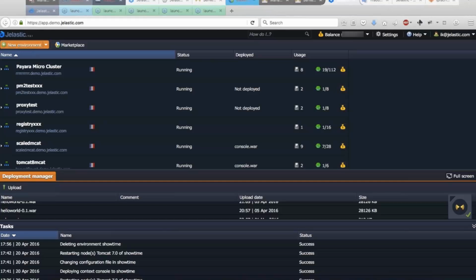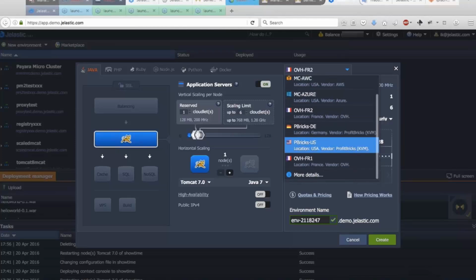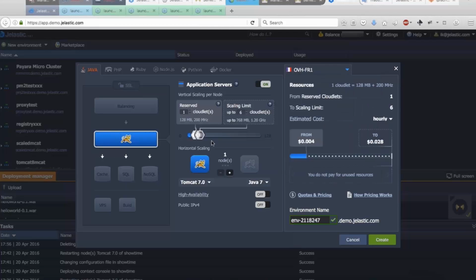In Jelastic, we can choose the region from all the available. Here we choose France, because I live in Europe. Then we choose the size, the resources dedicated to a node. In our case, we will not create a single node because it's not cool. The cool thing is to create 5 nodes, 10 nodes, with high availability and public IP.